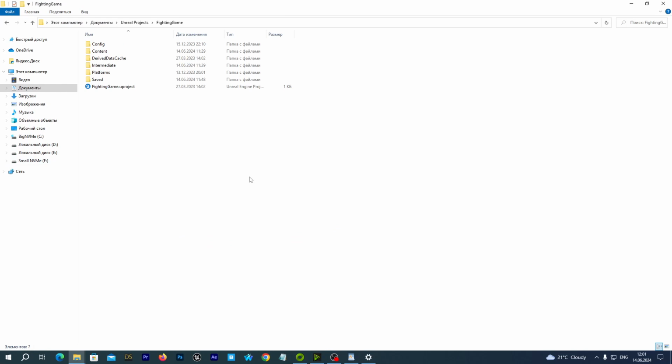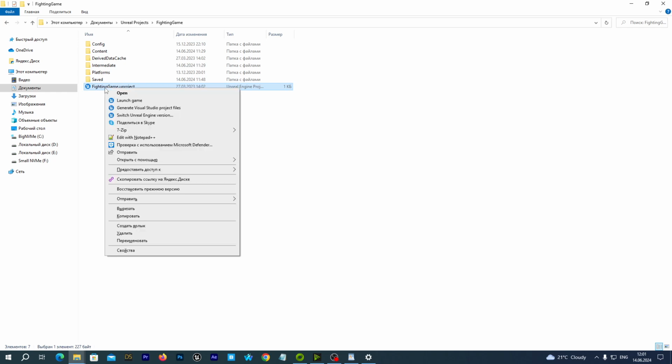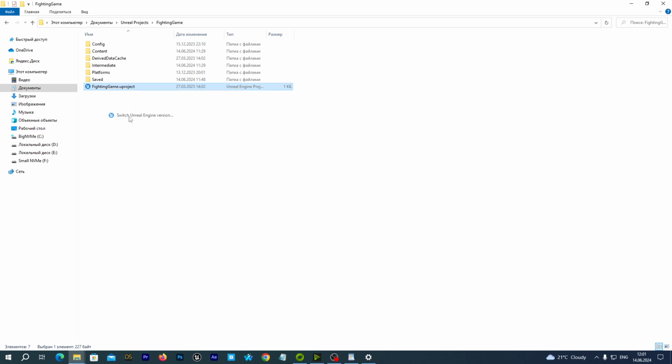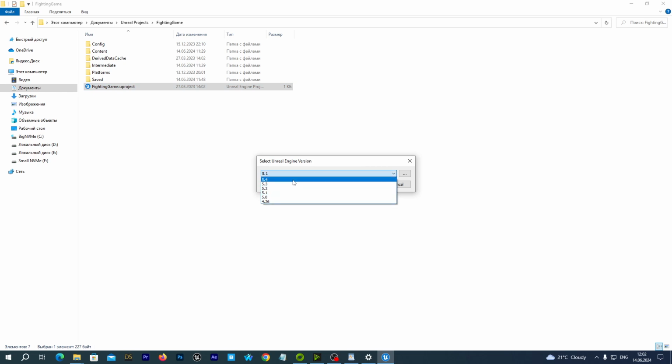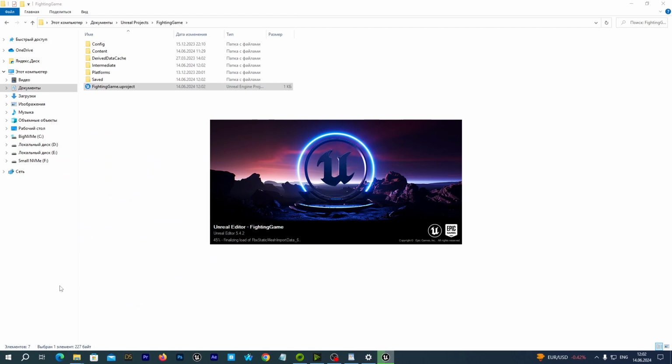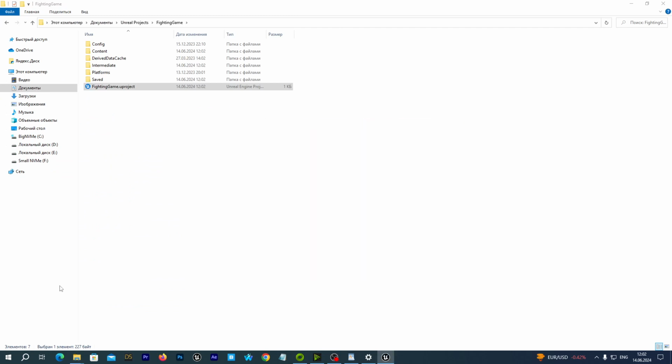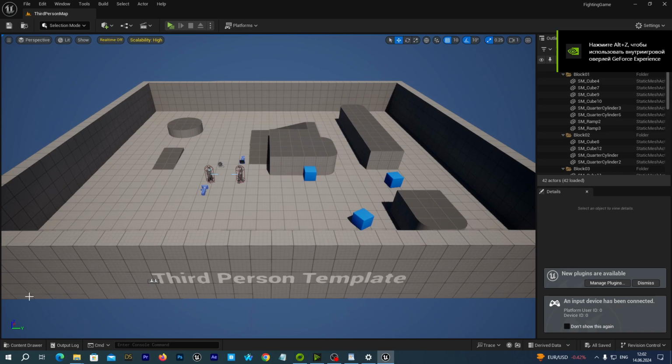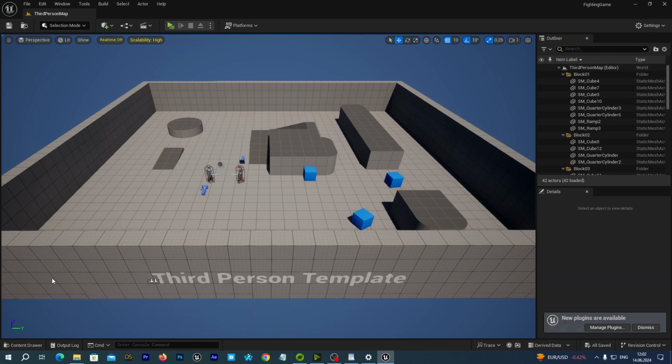So, let's begin. First of all, I have opened the project folder, and let's first switch the Unreal Engine version to the latest one for this project. So we right-click the fighting game project file and we select the switch Unreal Engine version and we switch it to 5.4 just because some bugs with the gamepad were fixed in this version. And now let's launch the project. Great.